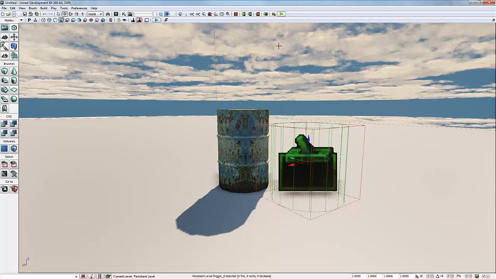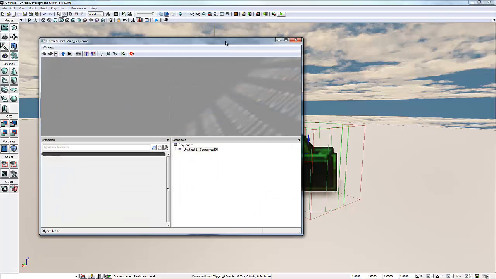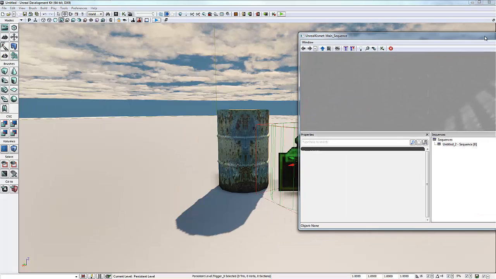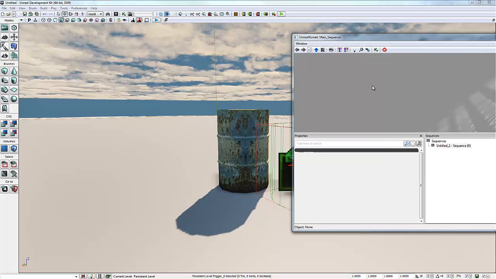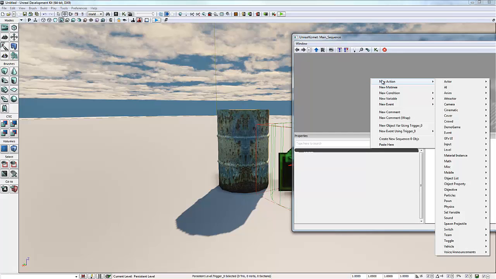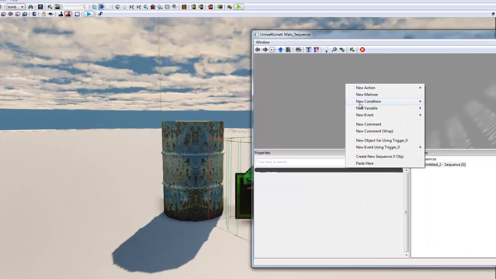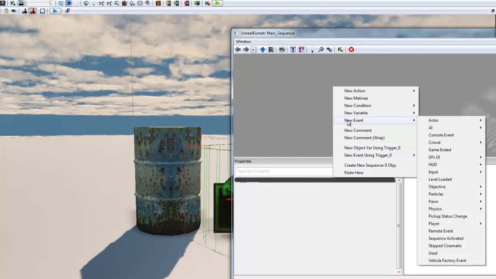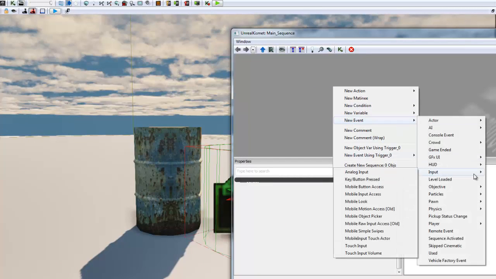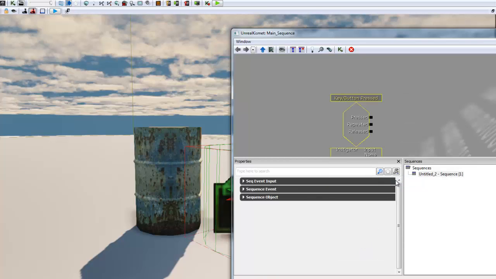Now, the next thing I want to do is open up Kismet. So I'm going to come in here and click on my K for Kismet. And let's start connecting some of this stuff together. So I want this to happen. I want to right click, and what I want is a new event. So the event is going to be a key button press.